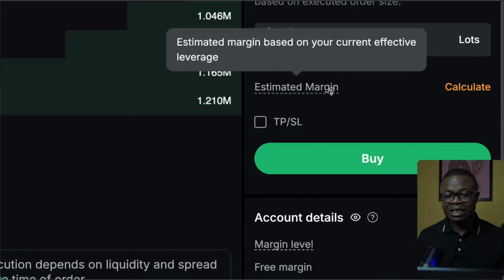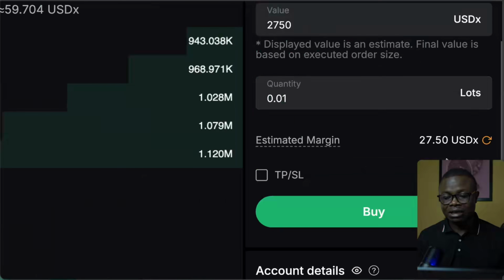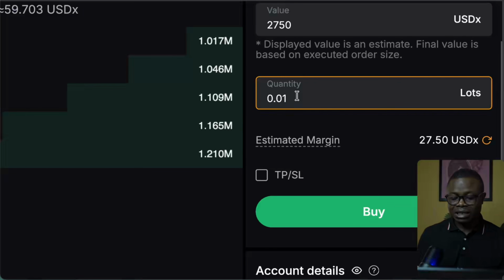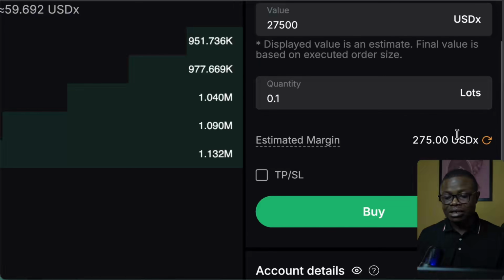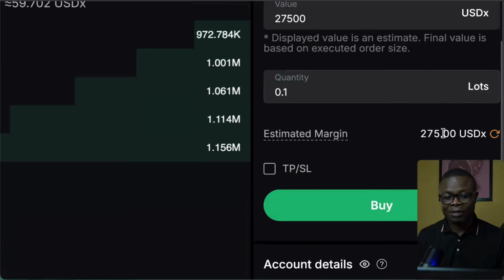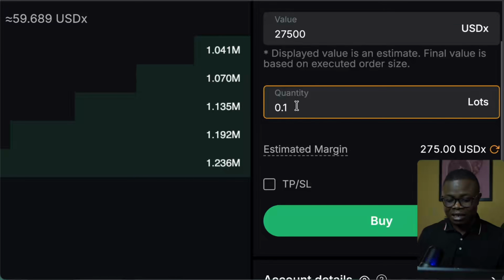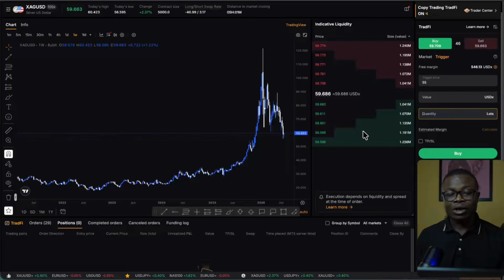Then they have this estimated margin calculator right here that you can equally use to calculate what you are risking. For the 0.01 lot size, that's what you see. If I put 0.1 and calculate, you will see what you are risking right here. What you want to do is compare this to your balance. Do you want to risk half of your capital or more than half of your capital in that particular trade? If that be the case, you can reduce the lot size and keep calculating until you get what you want. But if you're just starting out, I would prefer that you always stick with the lowest lot size.